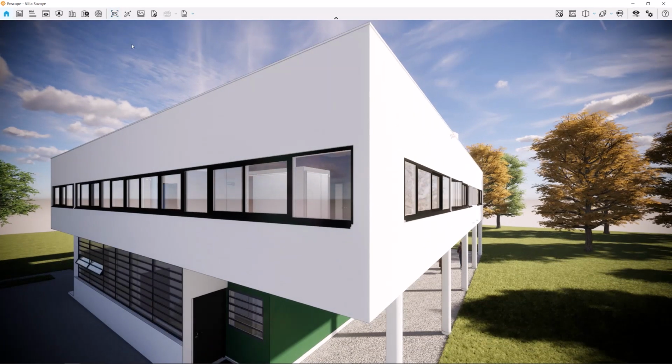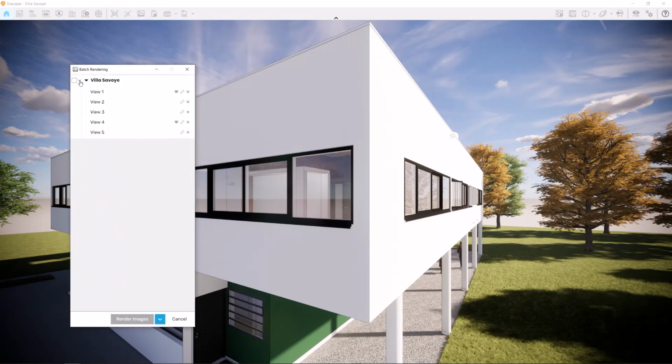But today I am going to show you how to export all views at the same time, all at once. Yes, you could do that. All you have to do is to click this batch rendering button. A new window will open. All views are listed here.